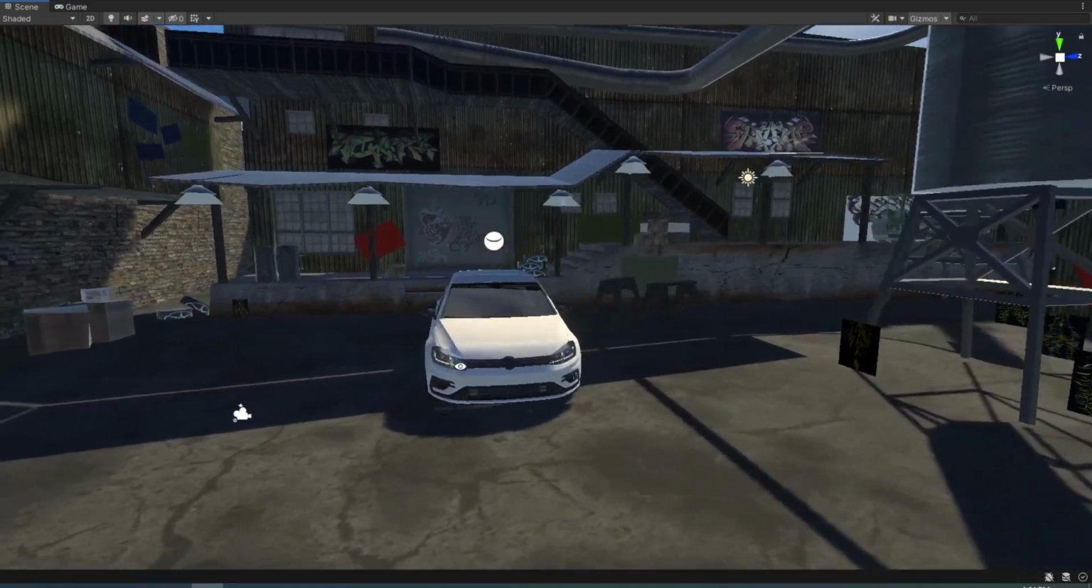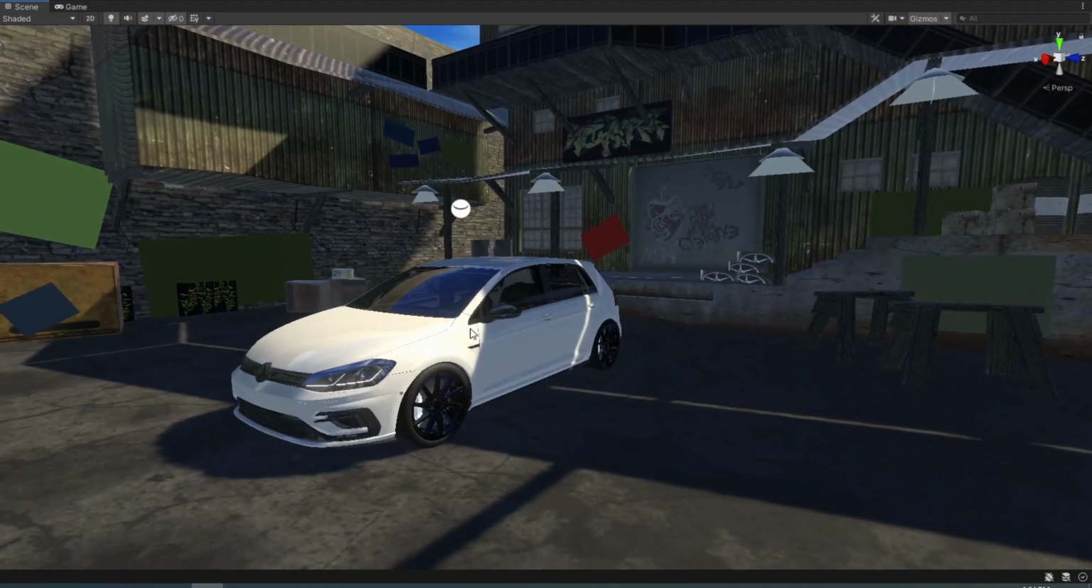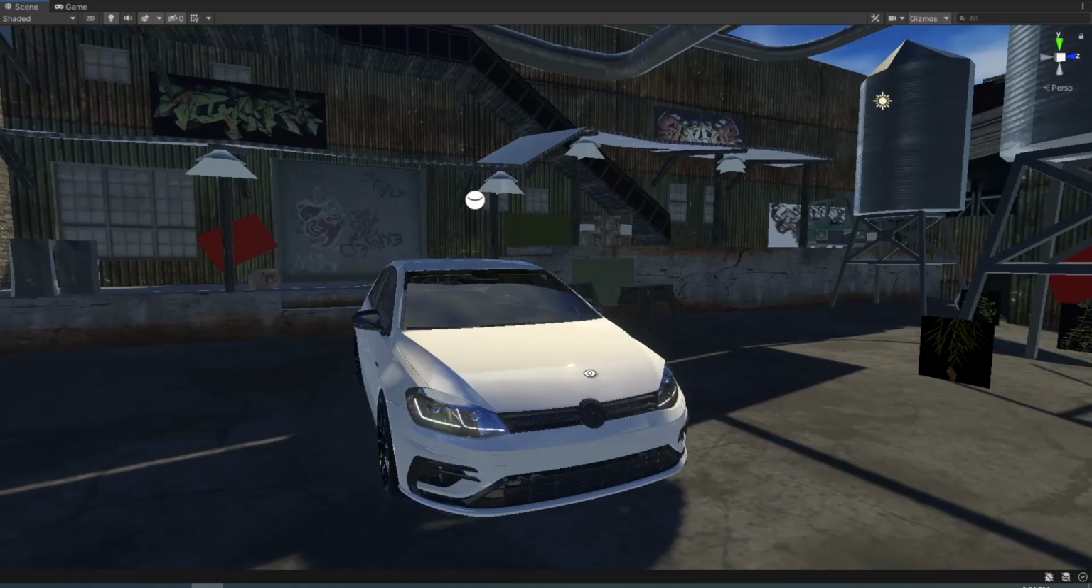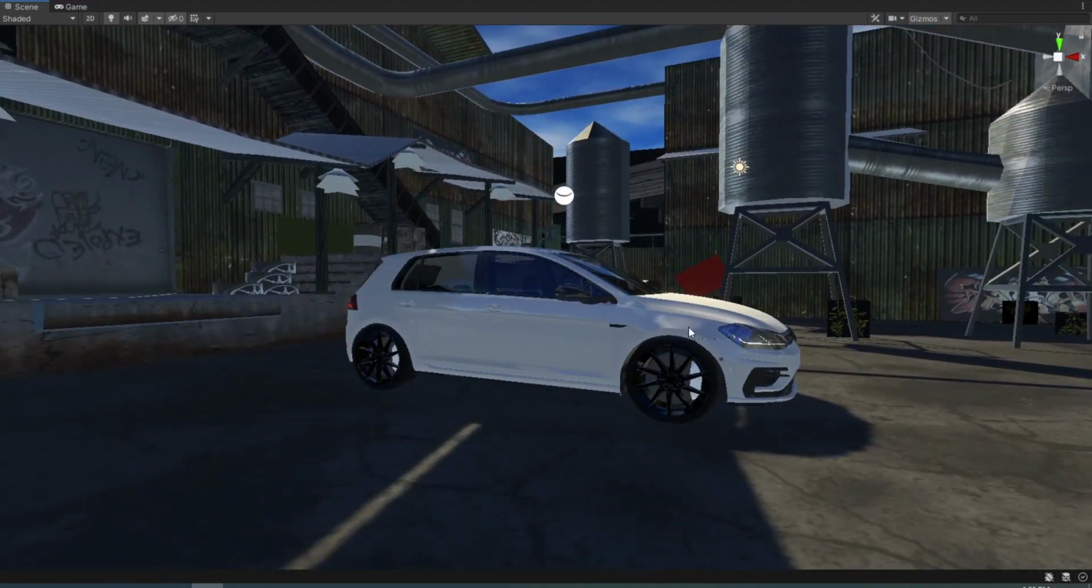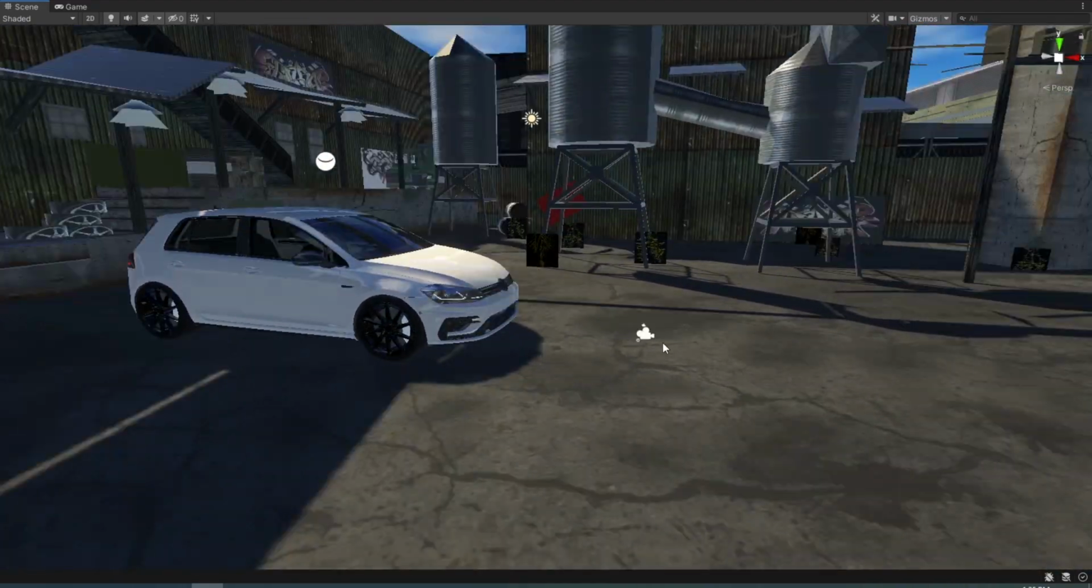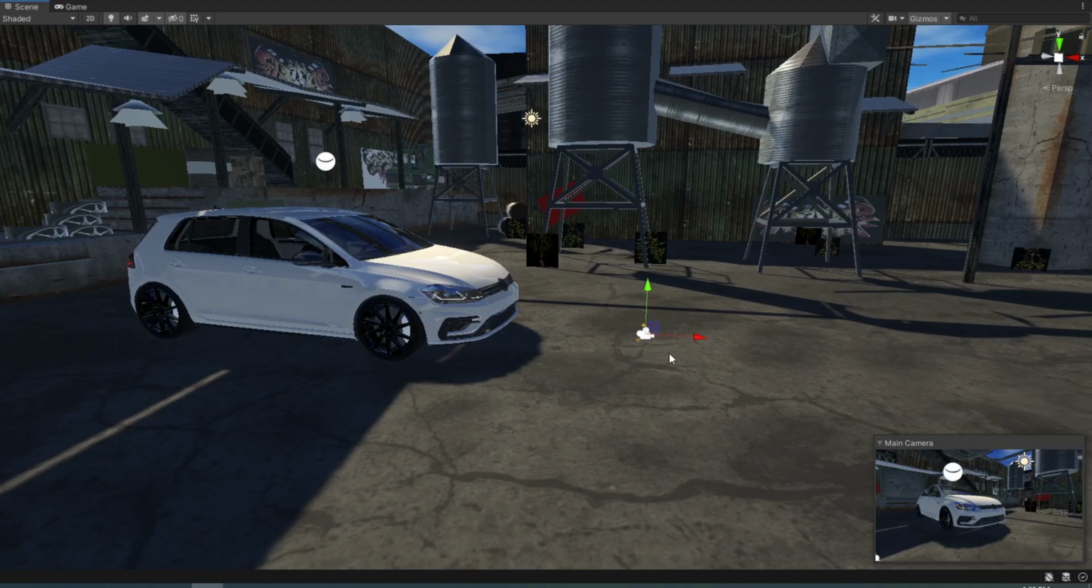Welcome back to the Need for Speed series, where we continue recreating Need for Speed inside of Unity. This is what we got so far, the garage scene. And now what we're gonna do is create these camera transitions.